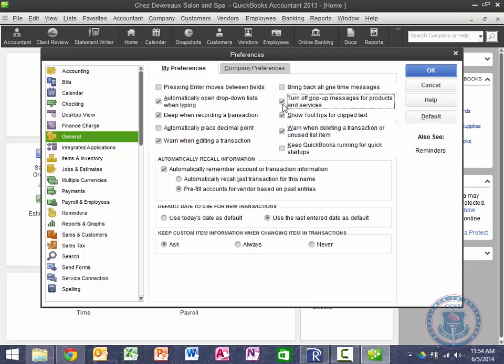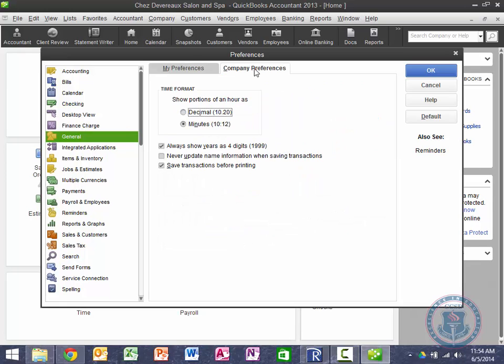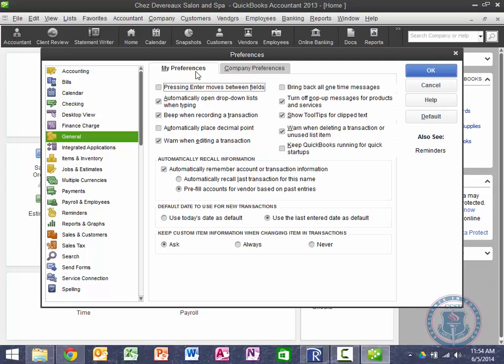What else can we do here? A lot of us use account numbers in our chart of accounts. We don't have to use account numbers, but I think it's a good thing, especially when we know accounting. So I clicked on Company Preferences. We can check that one. Automatically place a decimal. I activated turning it off, a double negative. All right, it's an opt-out.